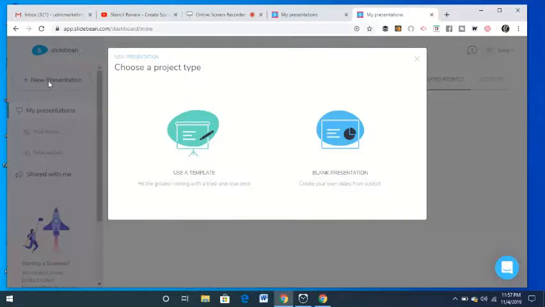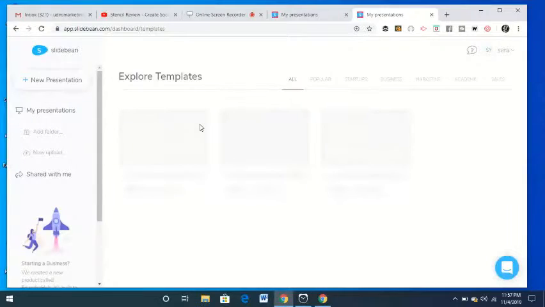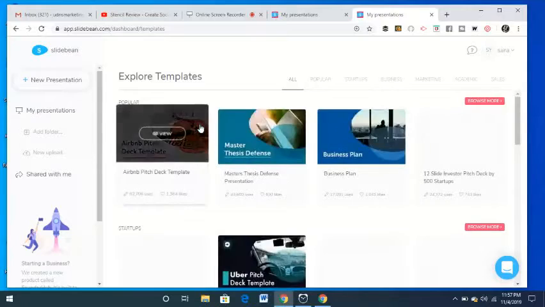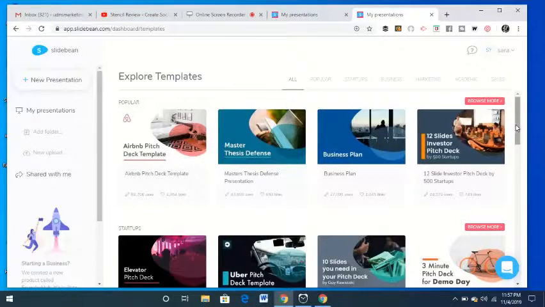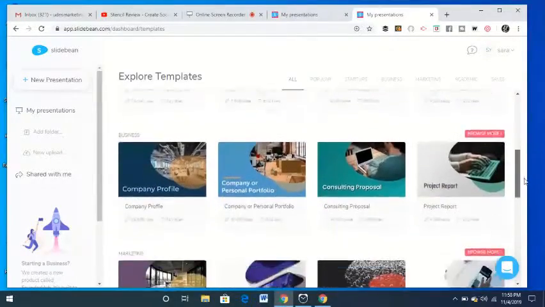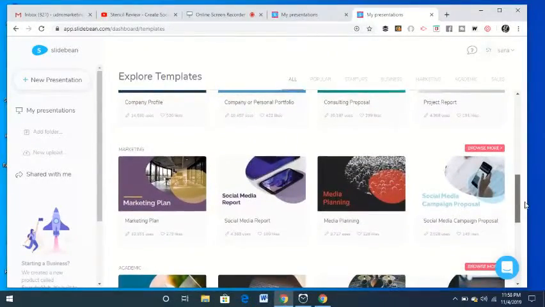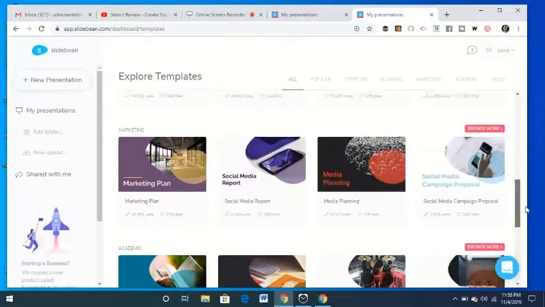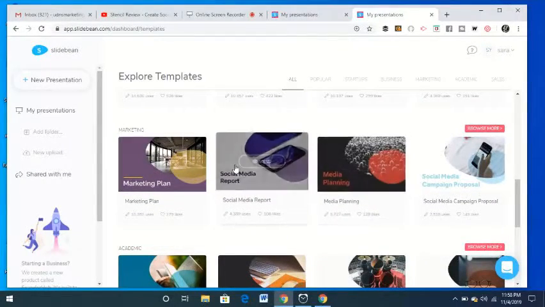So now I clicked on new presentation, and I have a choice of using a template or a blank presentation. I like to use templates, so I'm going to use them here. Templates are faster. I don't have to spend so much time on that. And then I can just choose whichever color I want, whichever niche I want. So let's say just for this tutorial, I'm going to click on something that is called social media. This is something everybody likes, social media report.